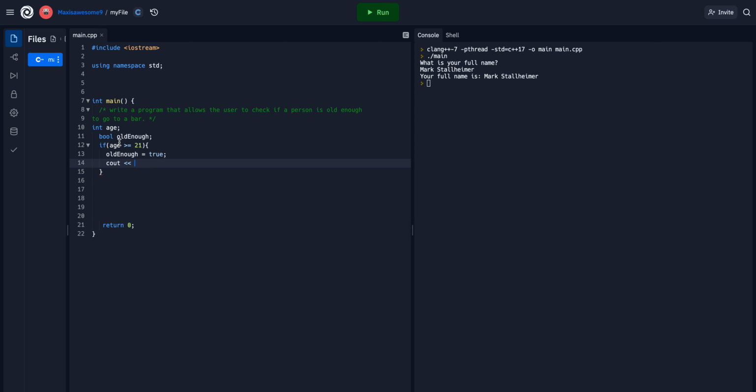Okay, so cout. So if age is greater than or equal to 21, that means this is true. You are old enough to go to a bar. Cheers. That's just a funny way of telling the else.